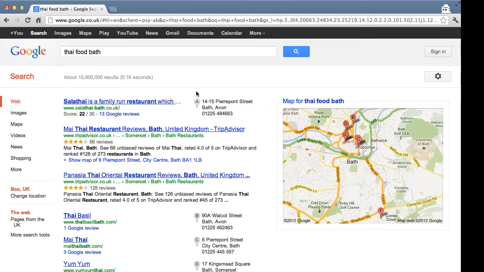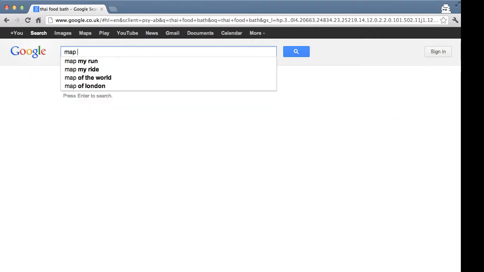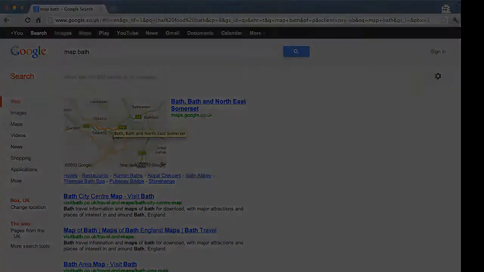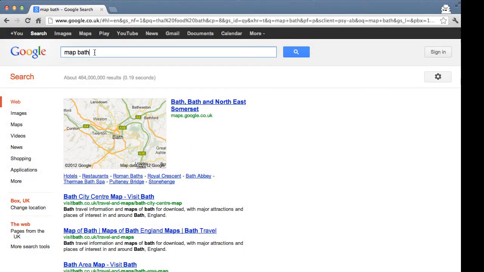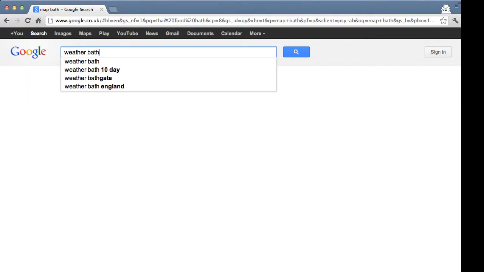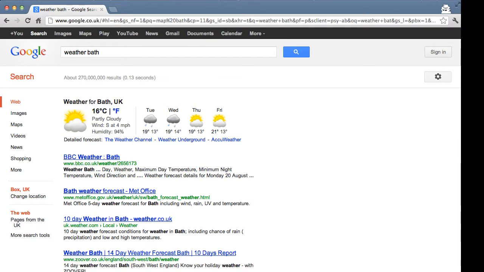Talking about maps, if we want to find a map of a certain area, type it in, map Bath, and I get results for that, obviously from Google Maps. Is it going to be nice in Bath? Well, let's check the weather again. Meh. Possibly not, but hey, that's no surprise at all.